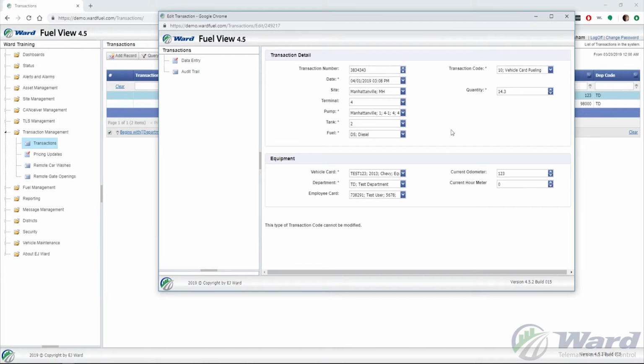Now there is a setting in the background if you want to be able to edit your transactions. If you ever have the need to, you can call in EJ Ward Tech Support and we'll be able to help you out and actually put in the setting to change a transaction. The only thing is when you change that transaction, it's going to automatically change it. For this one, it would be a vehicle card fueling. It's going to change it to a manual entry vehicle card fueling. And that's just because we know that it's actually manually been messed with. There's something that's different than the type of transaction that's come in.